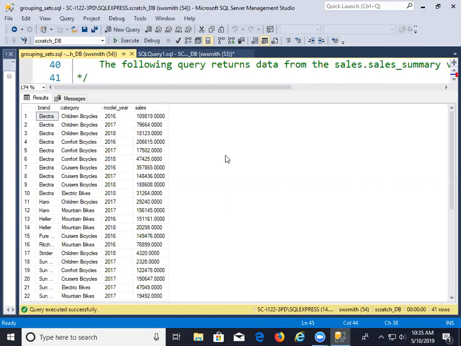So this says that in 2016, I sold, what is that, $109,819 worth, I guess they're dollars, of Electra children's bicycles. And 2017, 2018. So think of the questions I could ask here. How could I group this data?